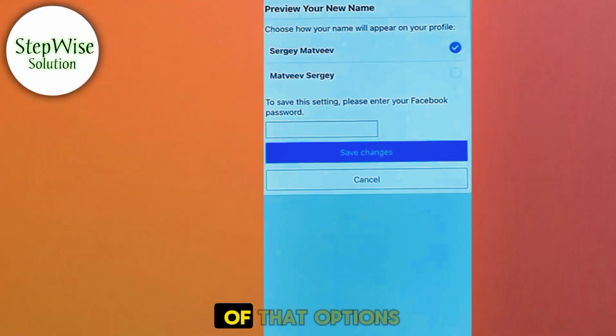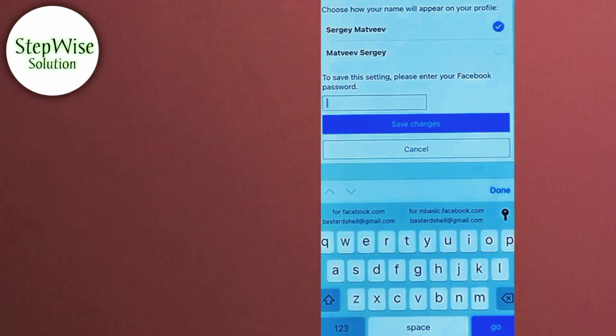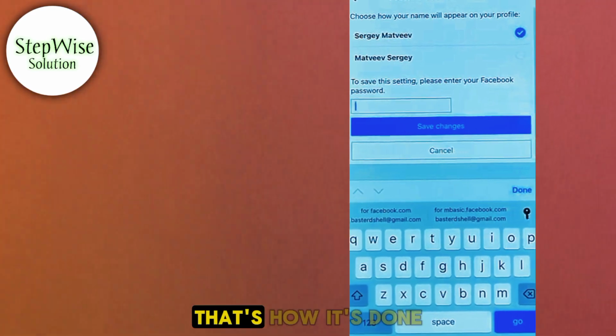You can select one of those options. Then just enter your Facebook profile password. And then hit Save Changes. That's how it's done.